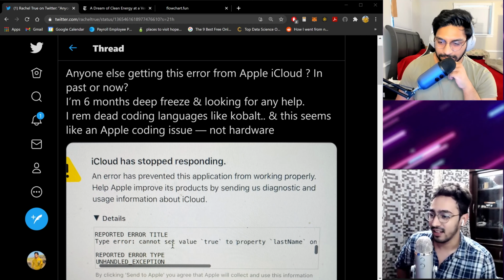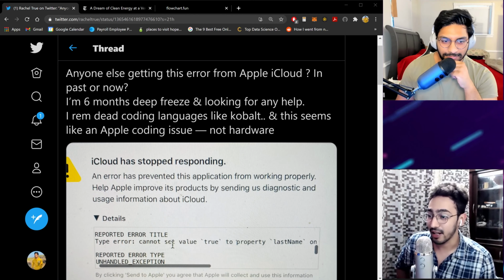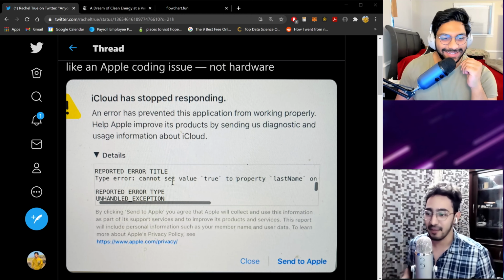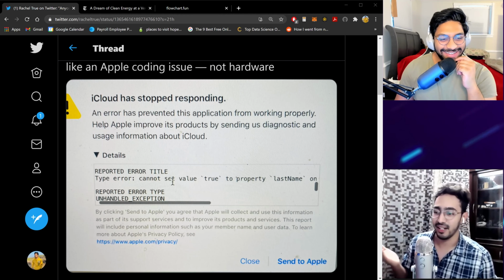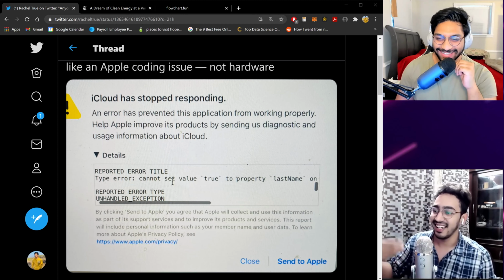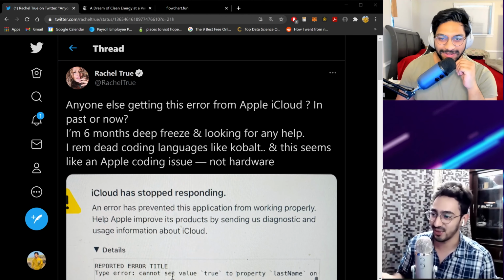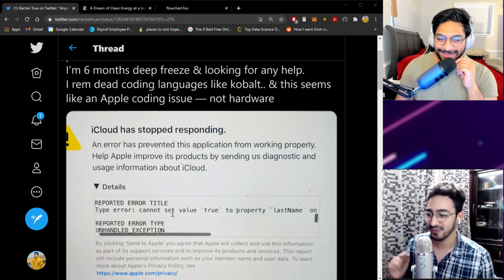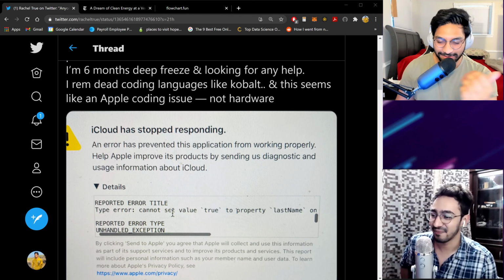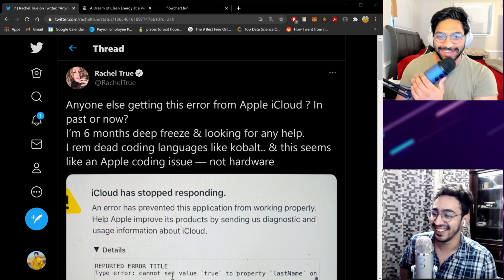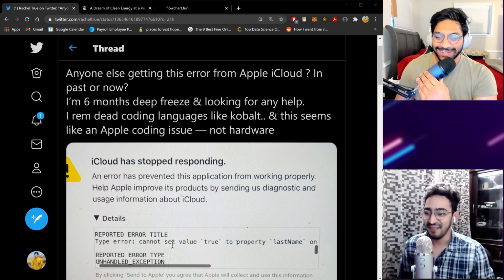So the mistake is a type error: cannot set value true to property last name. Basically, this is a type error. Oh. Last name should be a string, but it is trying to assign the value true because her name is True. Rachel True. Makes sense. As soon as you read out the error, I was like, oh, this is interesting.